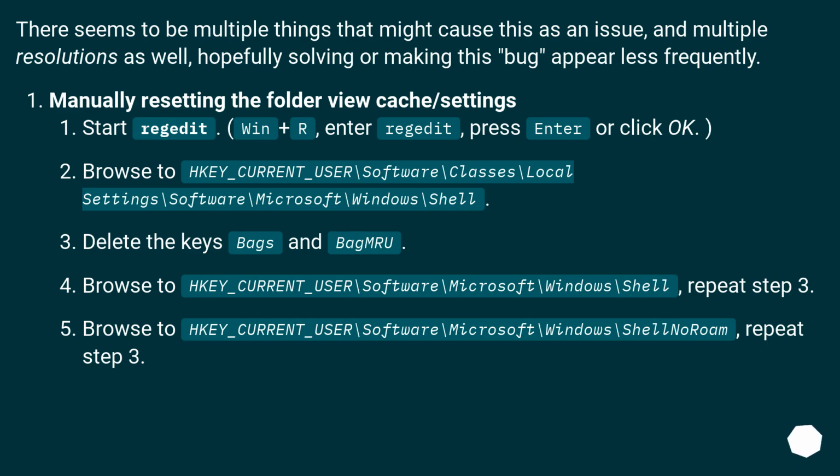Browse to HKEY_CURRENT_USER\Software\Classes\Local Settings\Software\Microsoft\Windows\Shell. Delete the keys Bags and BagMRU. Browse to HKEY_CURRENT_USER\Software\Microsoft\Windows\Shell. Repeat step 3. Browse to HKEY_CURRENT_USER\Software\Microsoft\Windows\ShellNoRoam. Repeat step 3.